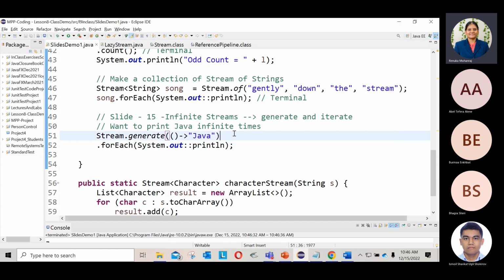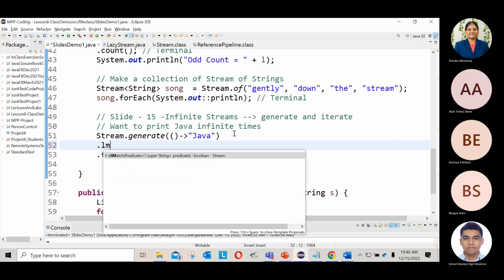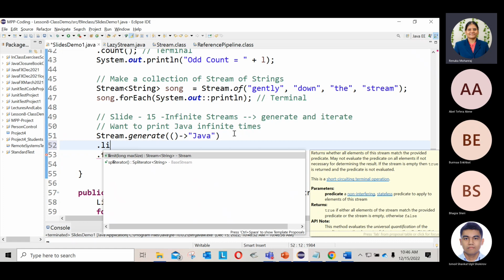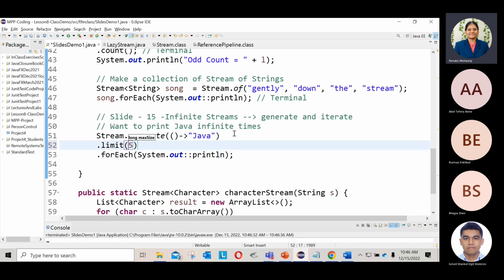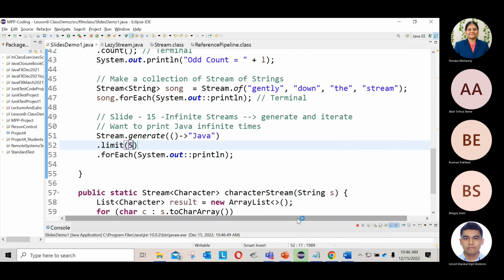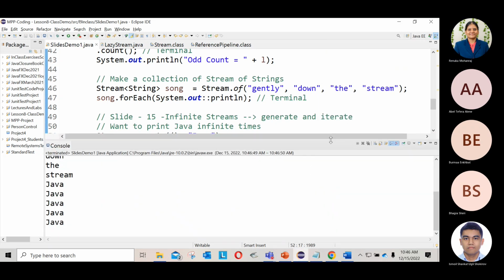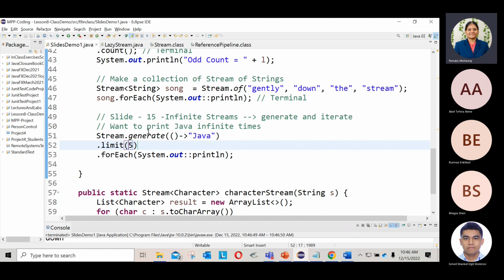Some intermediate operations we can do, dot limit, how many times you want. I need 5 times, so I can just put 5. So this way you can generate an infinite stream, and you can apply limit to restrict it. This is an intermediate operation. Limit makes it finite, otherwise it is infinite.